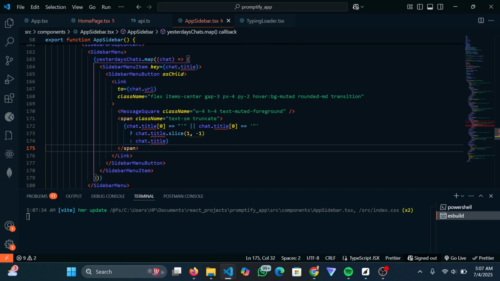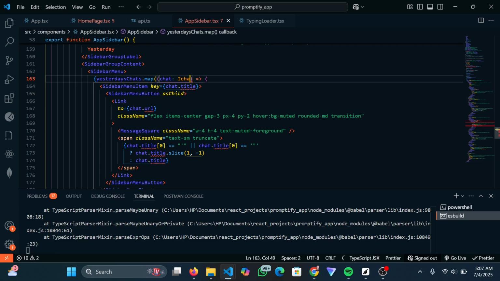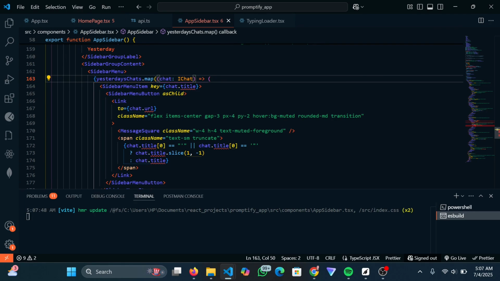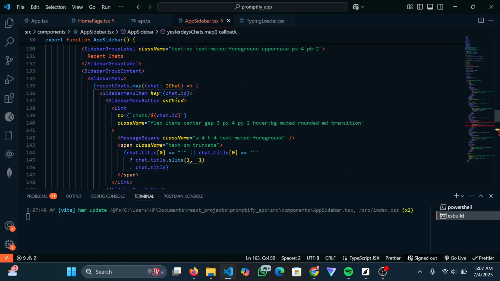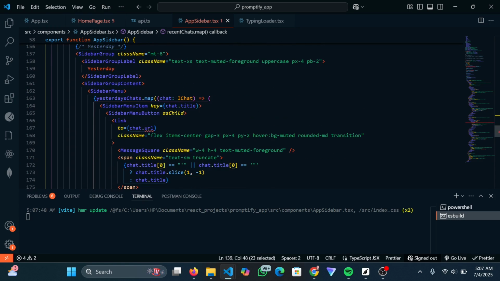Over here we have to give it a type, which is called IChat. So this has to point, let me copy the URL, it has to be the same as this. Let me copy this and I'll replace this, and I hope everything should work.